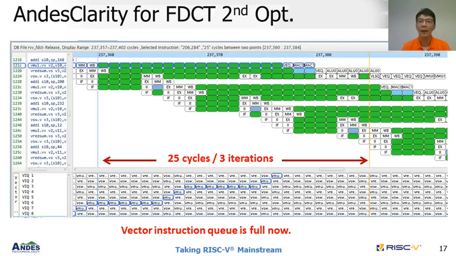From the AndesClarity display, we can see that the VIQ is full most of the time now, which is different from the previous picture. But it is not efficient to just vector store one element. And additional add instructions need to be added to calculate the next address for each iteration. This causes additional cycles for the iteration.